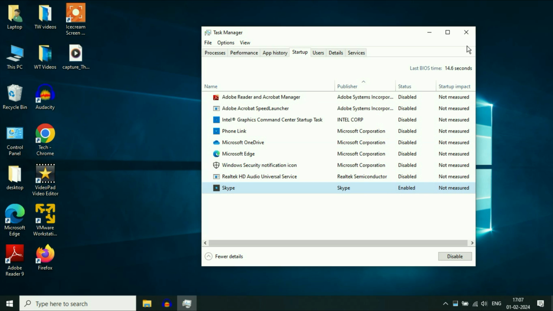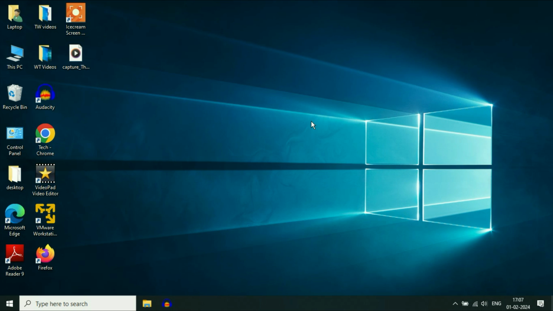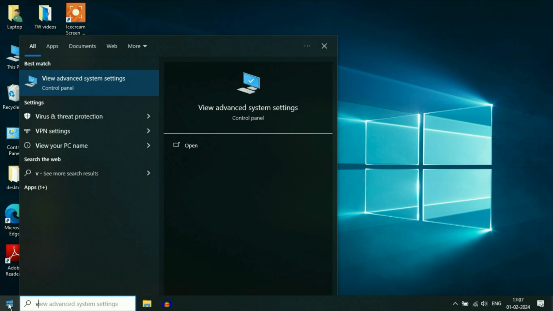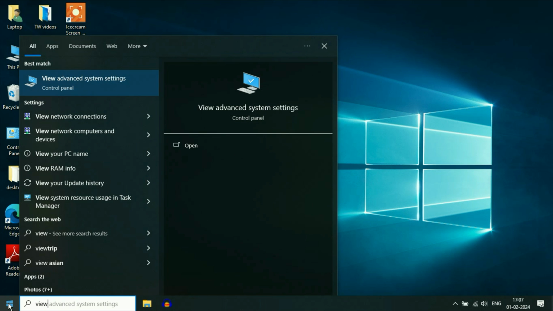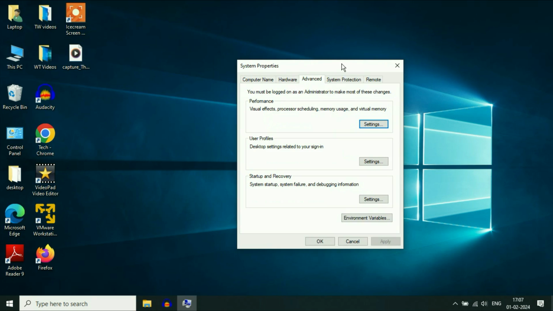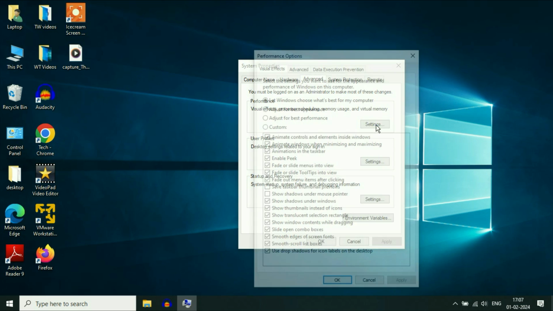Now move on to our final step. You can try this if your PC is working very slow. Click on your Windows icon, then type view advanced system settings. This is the option we need. View advanced system settings. Click on it. Then click on this advanced tab. In the performance column, click on this settings option.